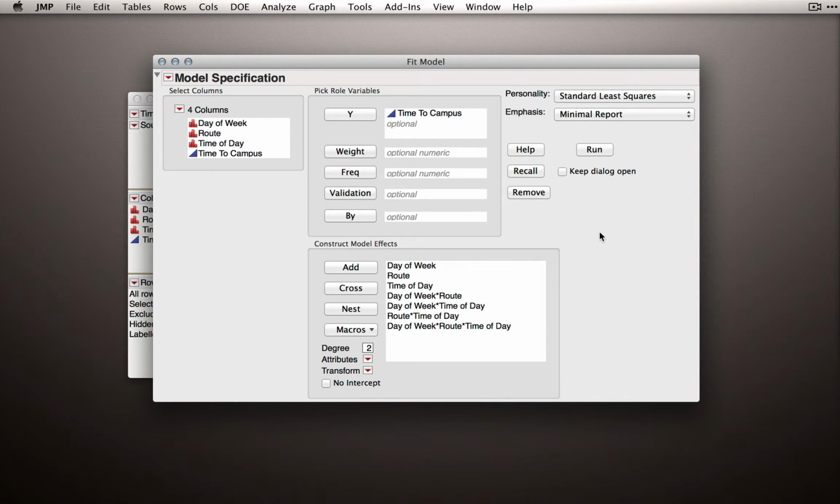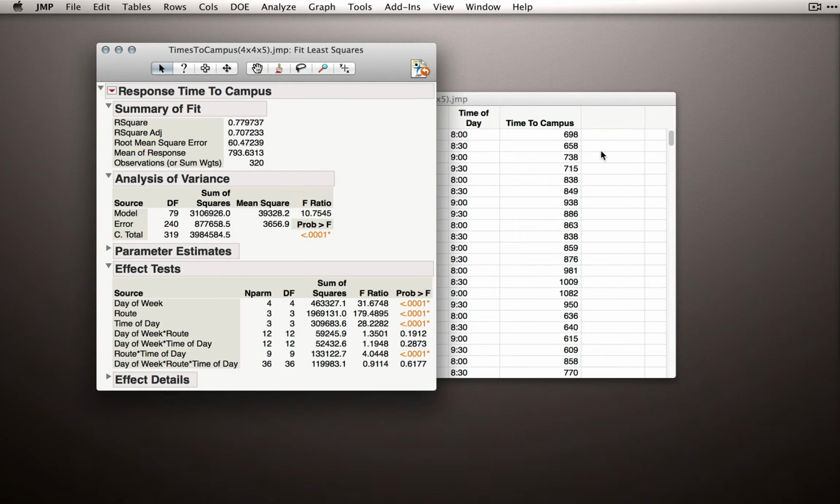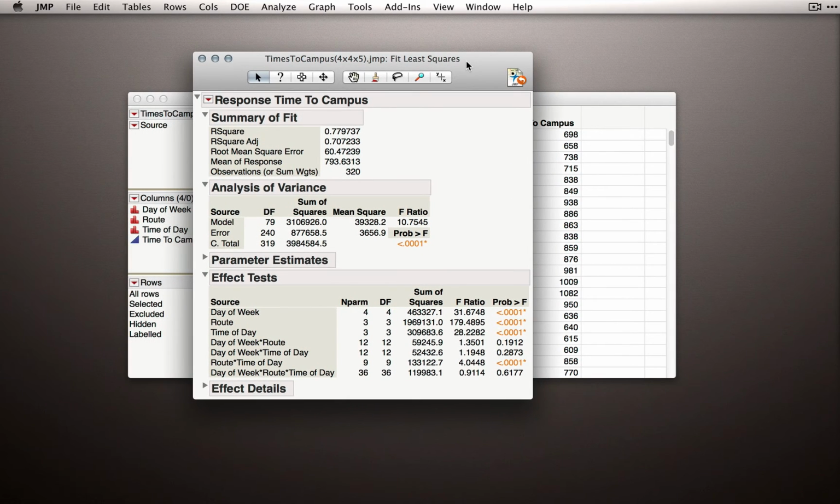Now that we have all the terms of our model entered, let's click Run to see the analysis output. The first place that I like to look is under the Effect Test section, because this will give us our test for the overall effects, that is, the main effects here, the two-way interactions, and then the three-way interaction.